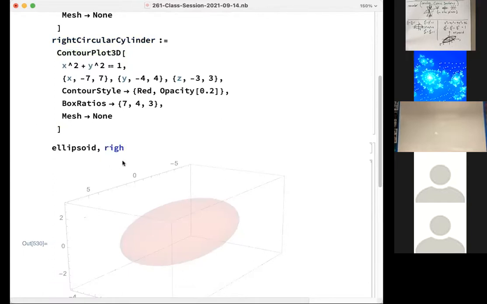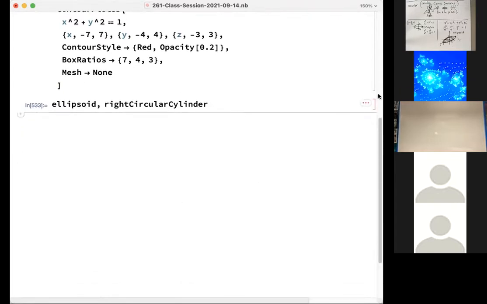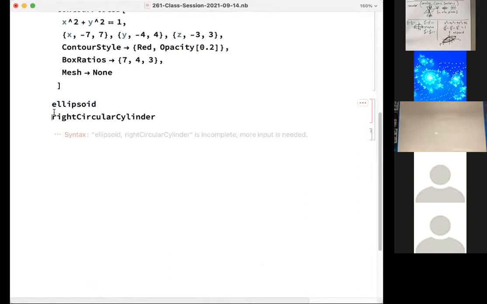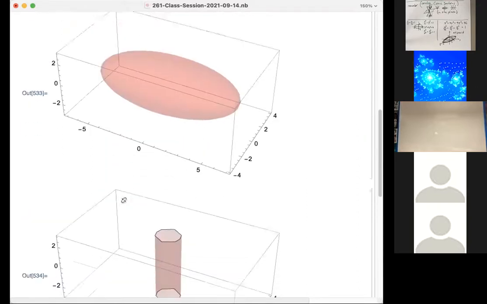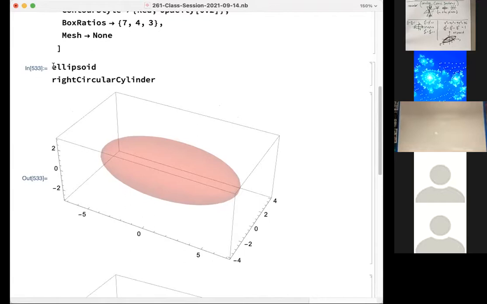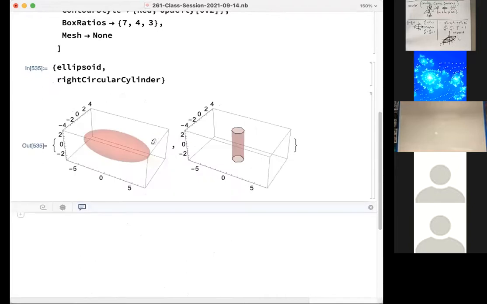Do you notice how Mathematica gives me this tip? Oh, a second ago, you began a variable with RIGH. Do you want to use that variable? Sure, I do. Now here, Mathematica is telling me something is wrong. So I got to figure out what's wrong right here. Ellipsoid right circular cylinder is incomplete. More input is needed. Okay, what I need to do is not separate them by commas. I could type them like this, and then I get the two objects separated. I can type them in braces. Then I will separate by commas. And that's kind of nice because it shows them side by side.